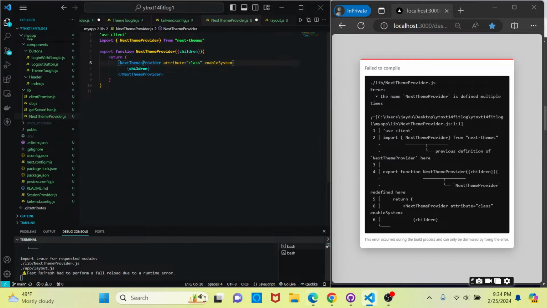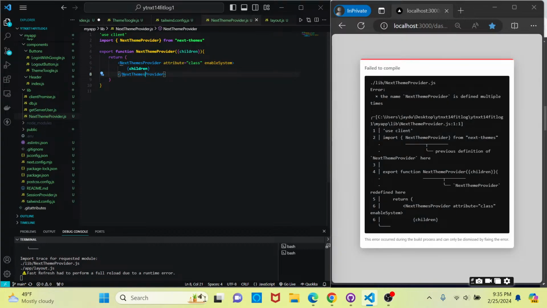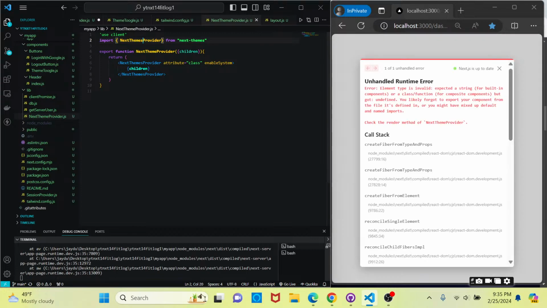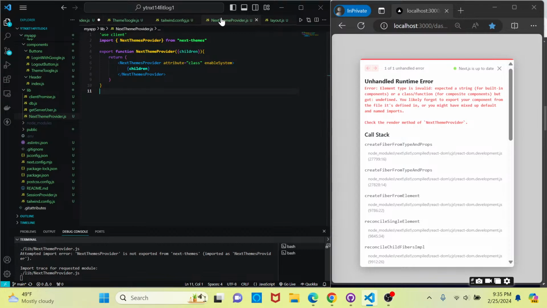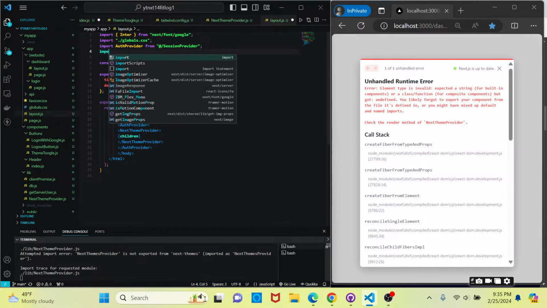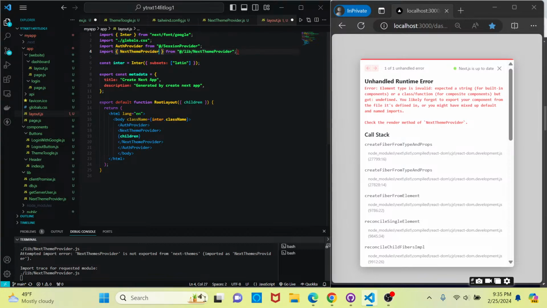Let's change the name of this to themes provider. And then we'll go back and make this, that's right, this needs to be themes. Sorry, you gotta change the name of it. And that's good, that looks good. We'll go to our layout. Let's try this again. Import next theme.